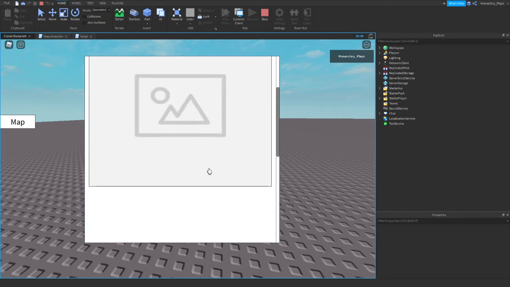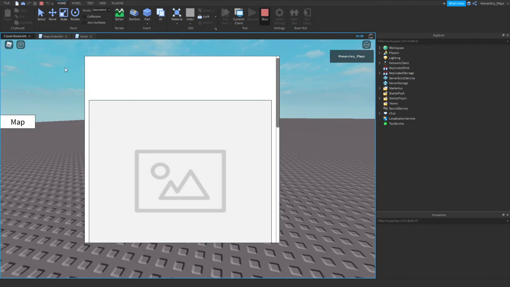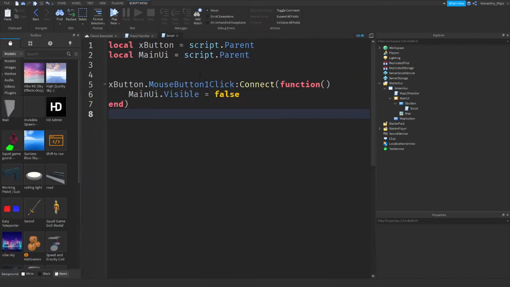Oh, wait. I think I've made a mistake. Oh, yep, I have made a mistake. Whoopsie daisies. I made it so that the X button is the only thing that disappears. What I meant to do was this, parent. So you gotta do script.parent.parent basically.